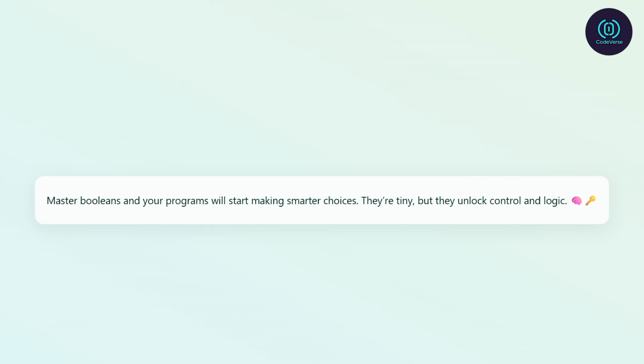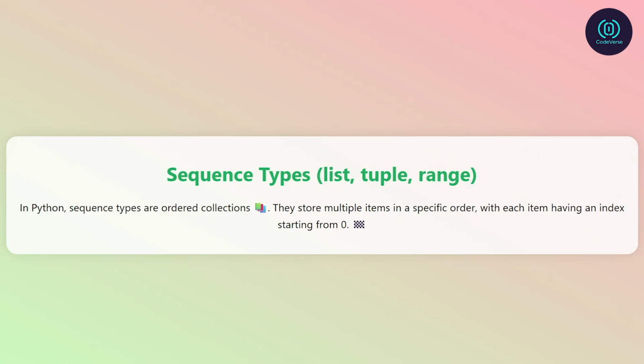When we talk about sequence types in Python, we're talking about ordered collections, structures that store multiple items in a specific order. Each item has a position, called an index, starting from 0.